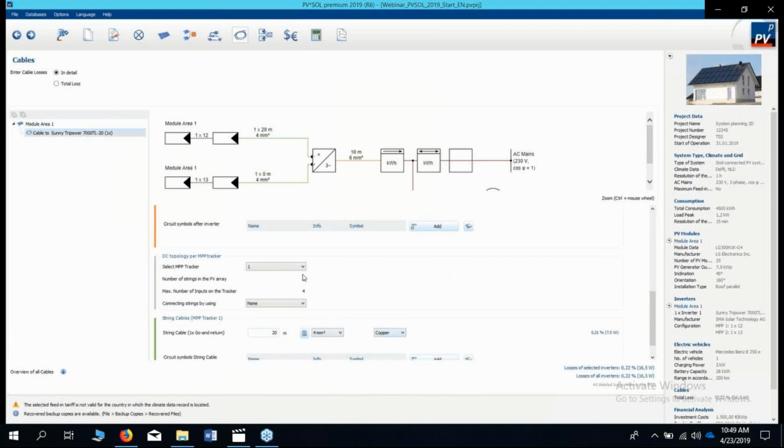And then we switch to MPP tracker 2, and here again 20 meters, 4 square millimeters for the cross section, and copper. And here on the lower right-hand side, we can have a look at the losses of the selected inverter and the total losses of all inverters.